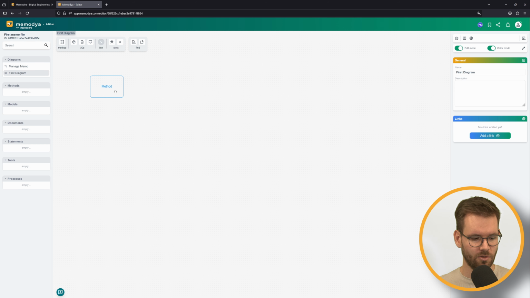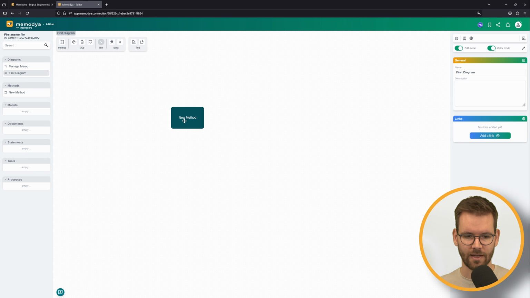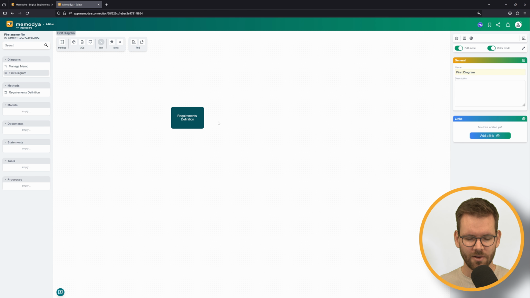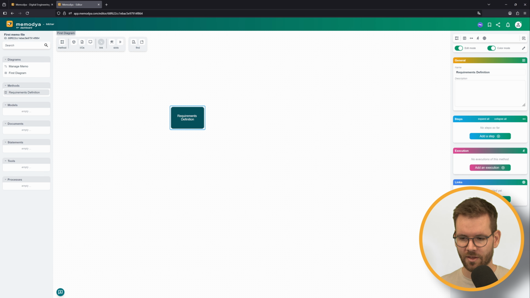On the top, for example, you can select and define your first method. In our case, let's call this first method the requirements definition method. If you have this requirements definition method, you can add a lot of stuff here.